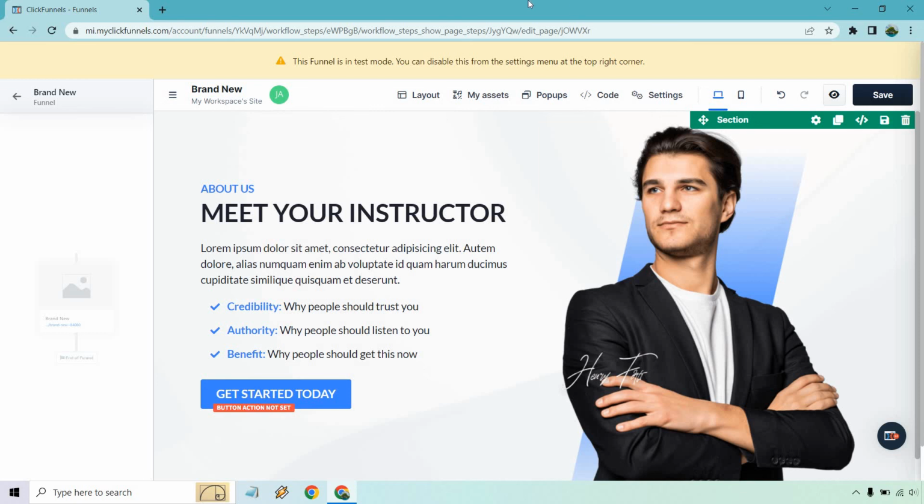But all in all, that's a very quick layout of the ClickFunnels 2.0 editor. Hope you got a good idea of what it's all about, how you can use it, and of course, some of the features, functions, and perks that come along with it.